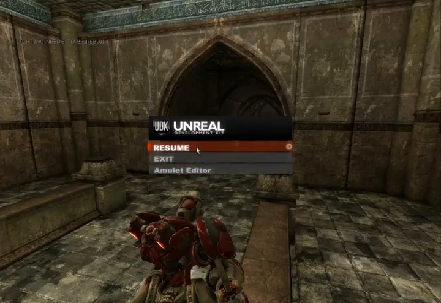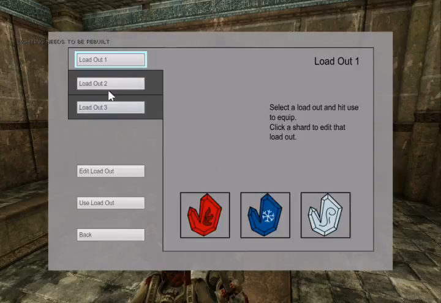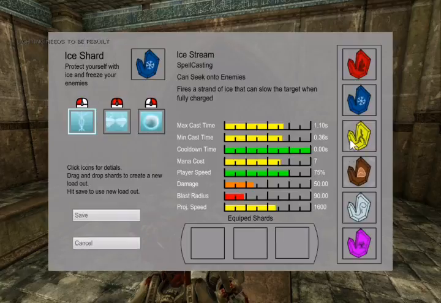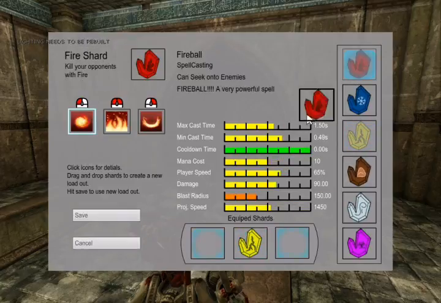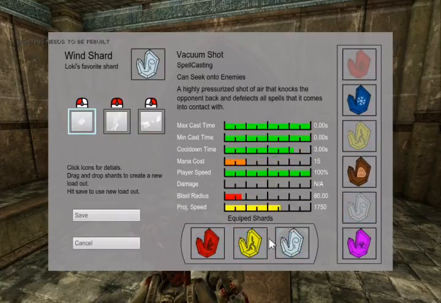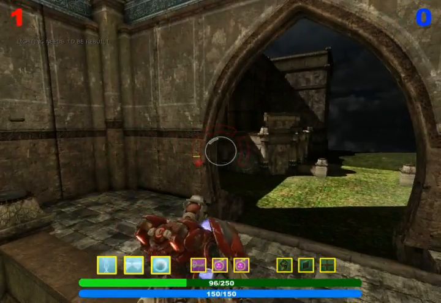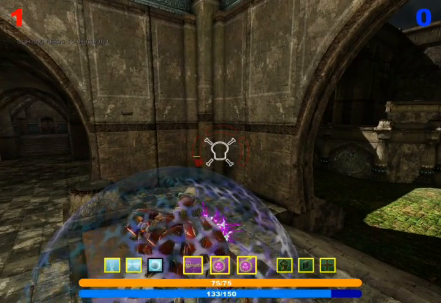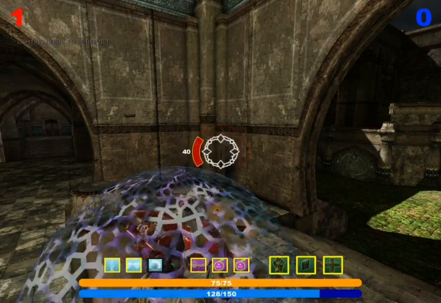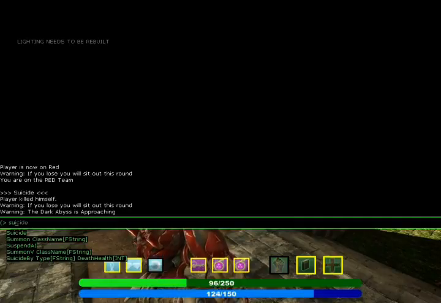Now we made it so that you're unable to switch mid game. Say you're using a fire shard, and now you want lightning, but you don't have lightning equipped. You'd have to go to our editor, choose lightning, put it in there, and then wait for the next round after you die. Right now I have ice, poison, and rock. So I'll kill myself or wait till the next round.